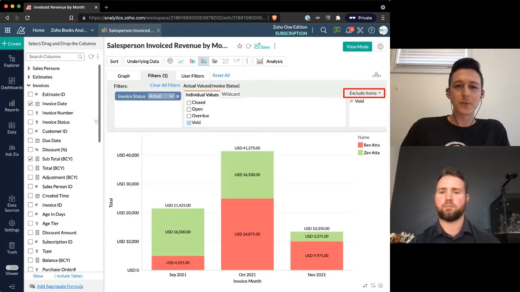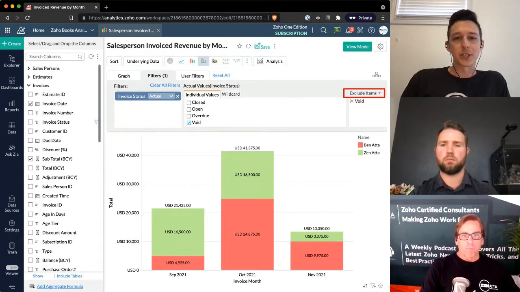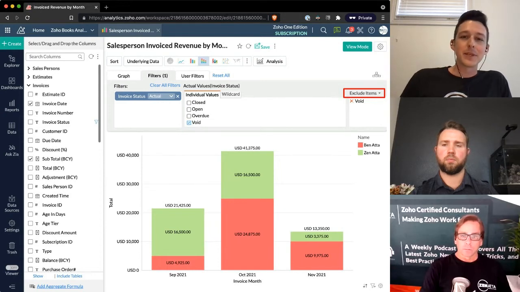So now in this case, we've seen our totals have gone down just a little bit, maybe a couple $1,000s there in October from an invoice that got voided out. And now our report is actually going to show us some proper data that isn't counting things that really shouldn't count.